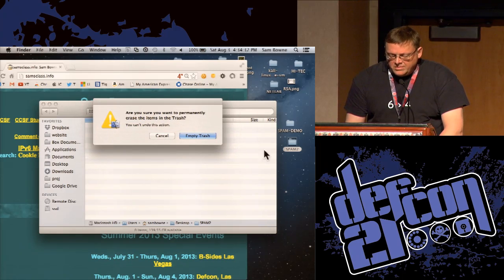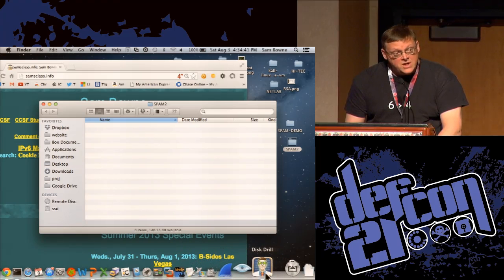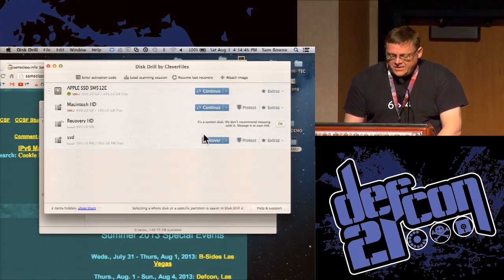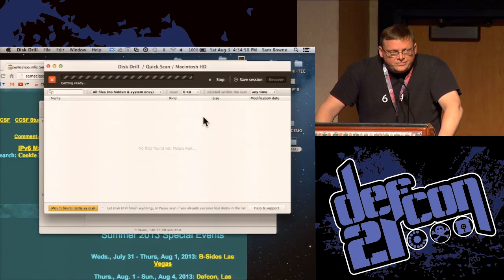So that will, are you sure you want to permanently erase? We've all seen that message, and on magnetic hard drives you see that message, but it's a lie. And on SSDs it is not as much of a lie. So now let's run Disk Drill, which will recover deleted things off the disk. Handy utility. The quick scan is good enough.